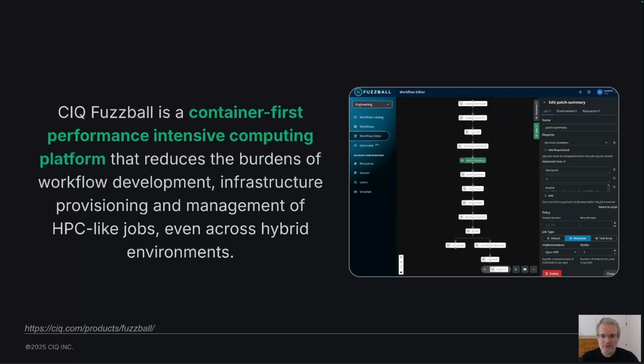What is Fuzzball? Fuzzball is CIQ's container-first performance-intensive computing platform, which combines a workflow execution engine with services that help you provision and maintain the infrastructure that you need to execute those workflows. And it does so in local deployments, on the cloud, and in hybrid environments.